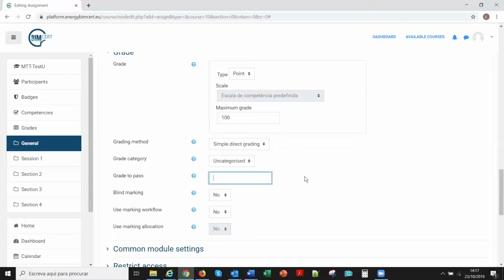Okay, grade to pass. We also saw this on the quiz. So you can define a minimum grade, 80 for instance. Less than 80, you will not be considered to have a passing grade.